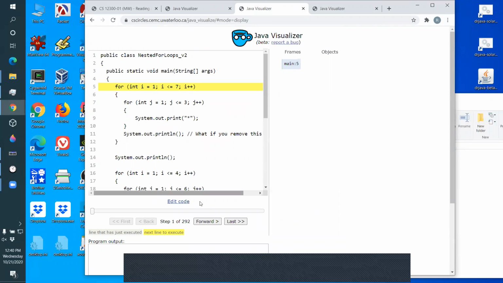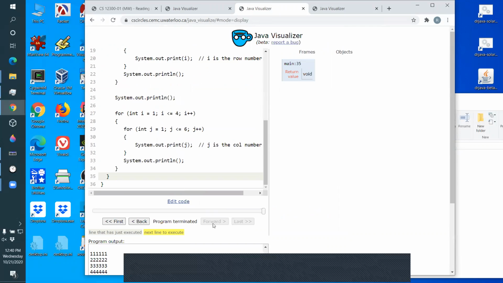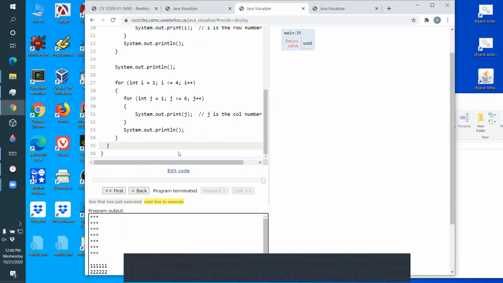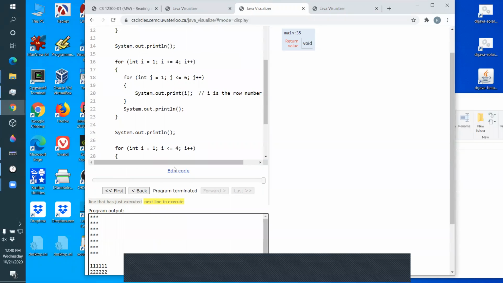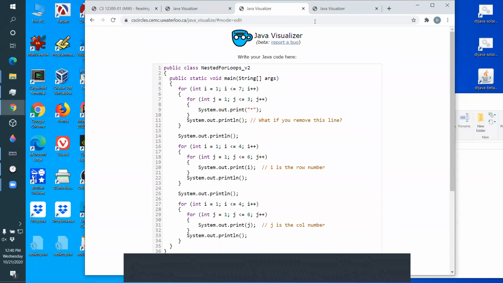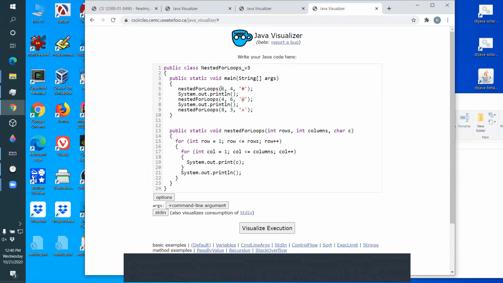Okay, now one of them is using 7 rows of 3 columns. The other one's still using 4 rows of 6 columns, okay? So they have these parameters, and parameters are things you can change. And whenever you have something that has parameters, you think that maybe it should be a method. Maybe it should be a method that takes parameters.